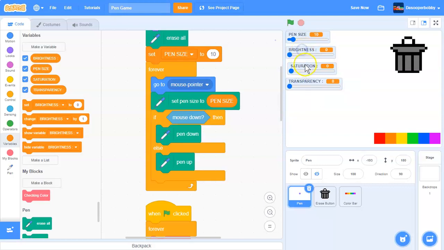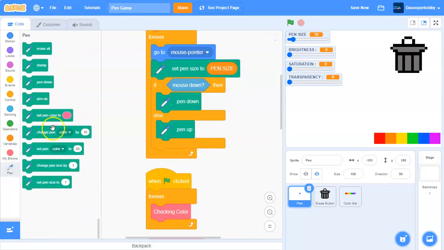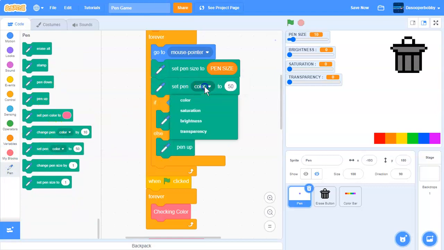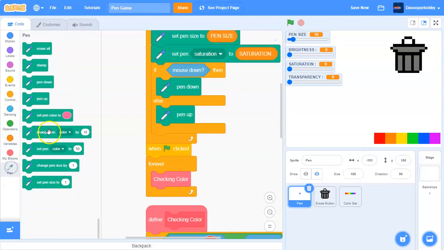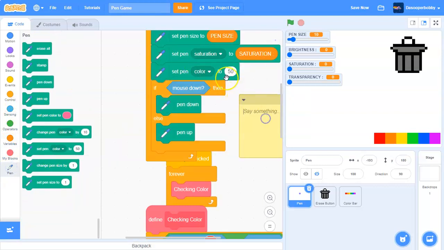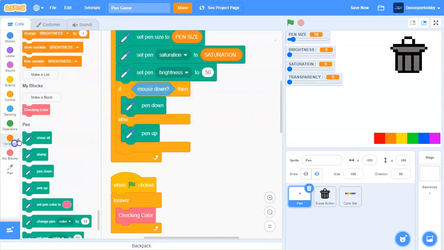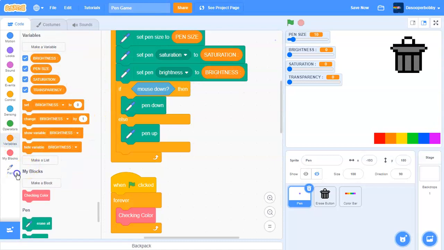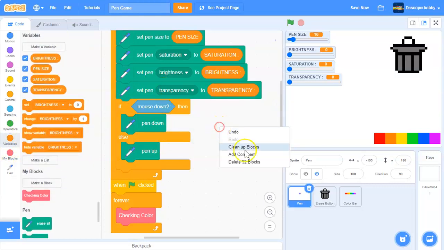So I will put our variables over here. So now in this forever loop, we are going to add some set pen stuff. Set pen saturation to our saturation variable, and we want to do that with all our variables. So we want to set our brightness to our variable brightness. We want to set our transparency to our variable transparency.